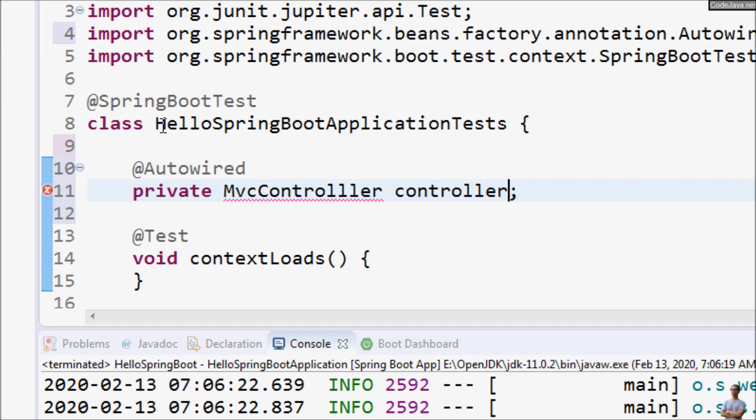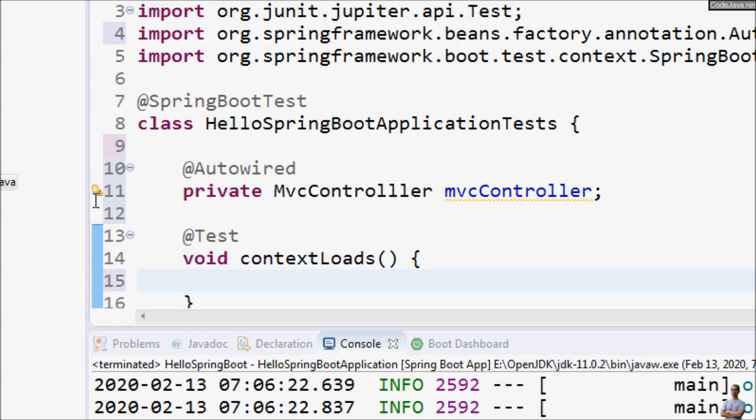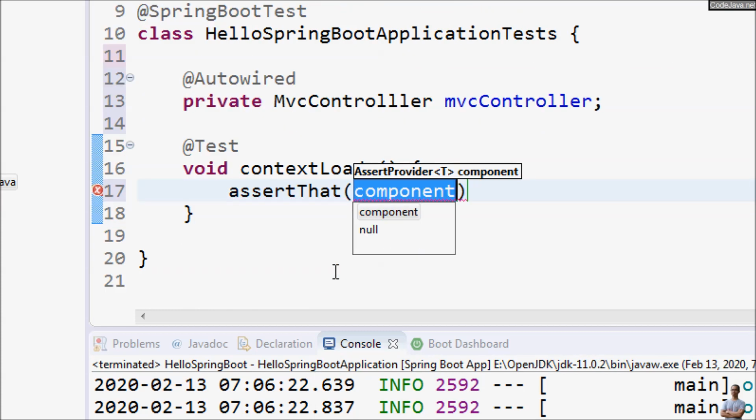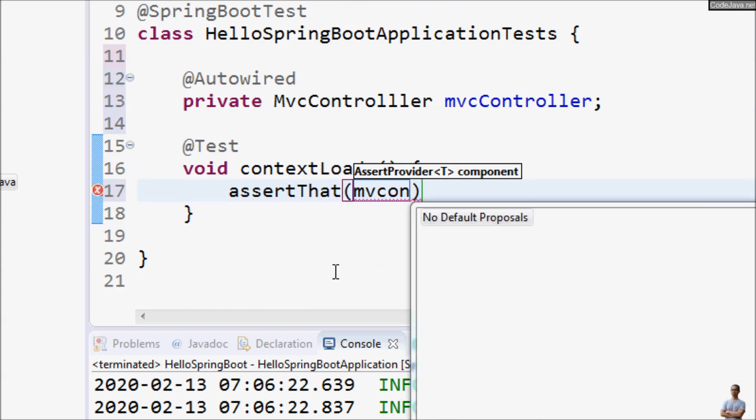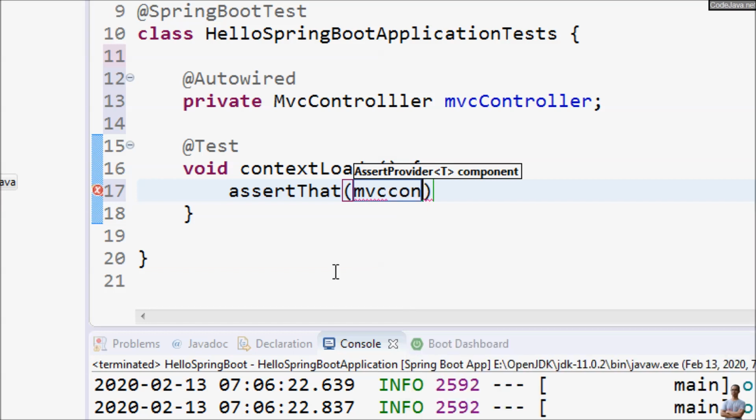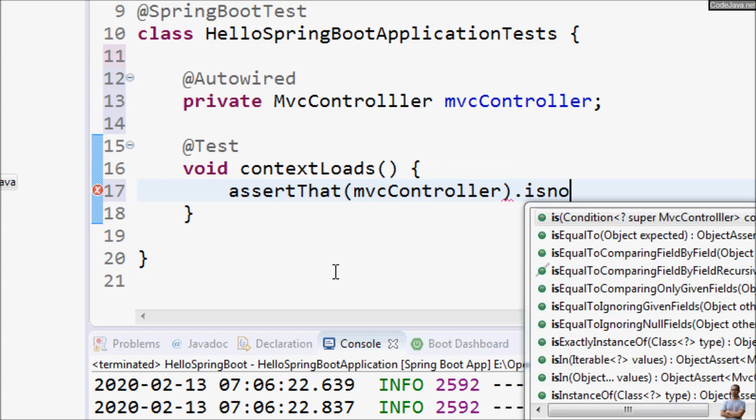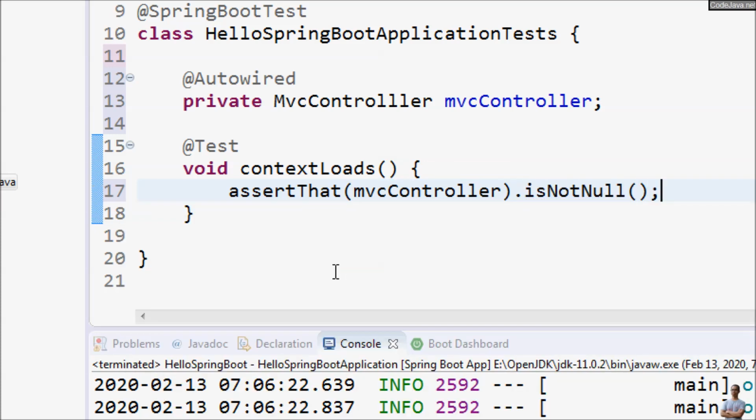Controller, MVC Controller, and in the test method contextLoads, you can assert that this controller is not null. Assert that MVC controller is not null.